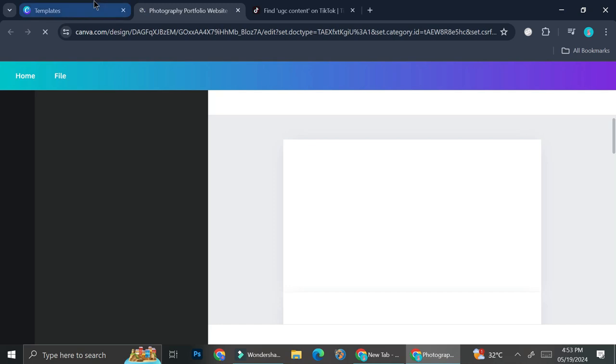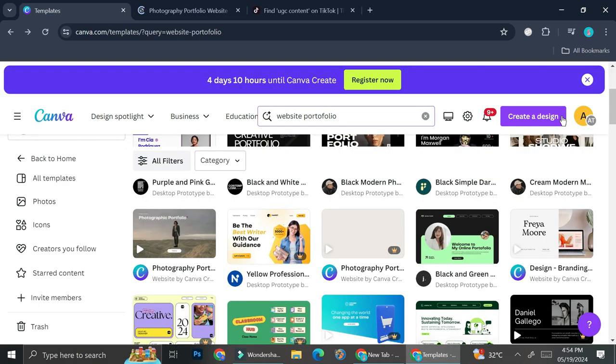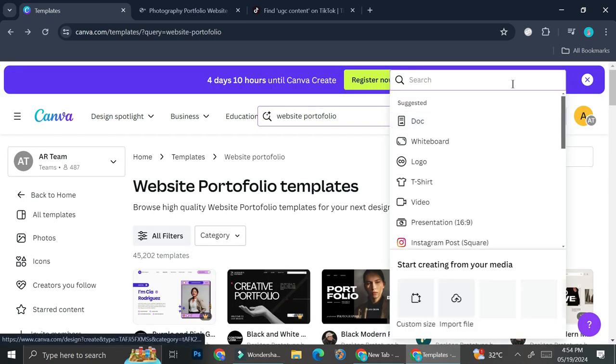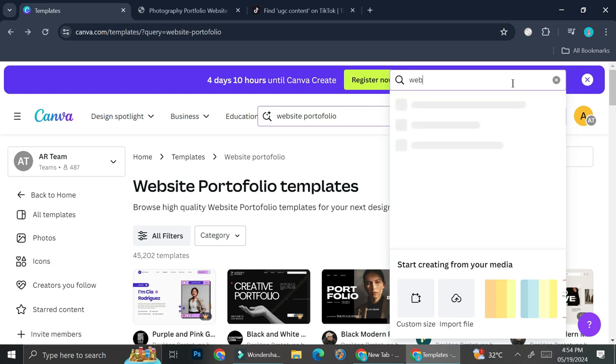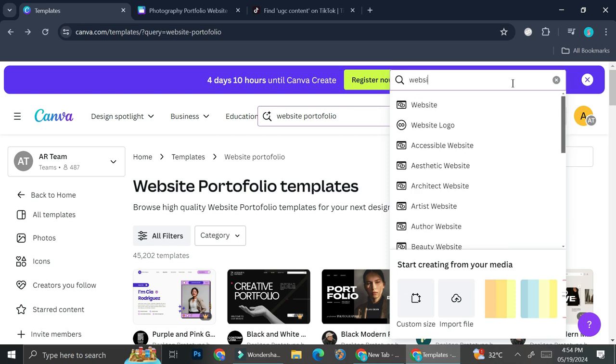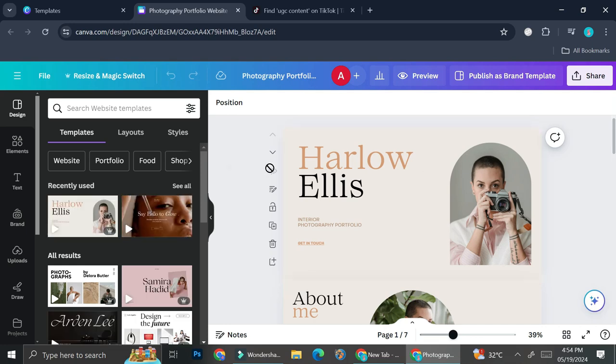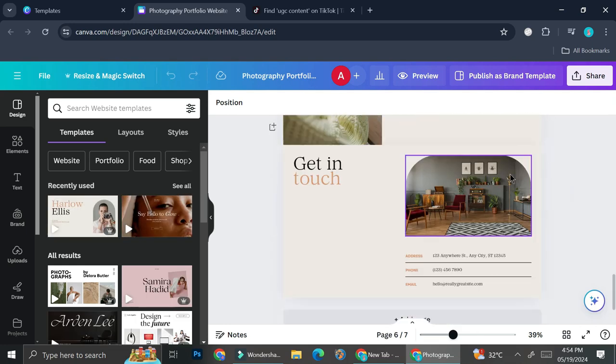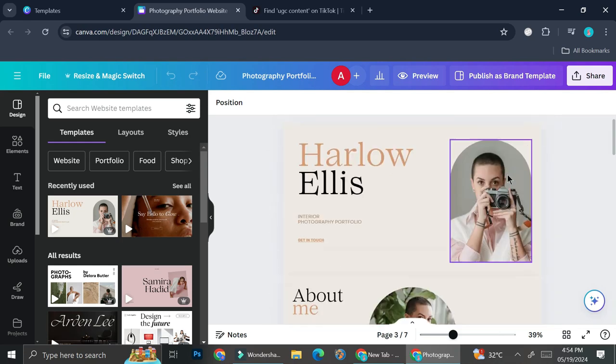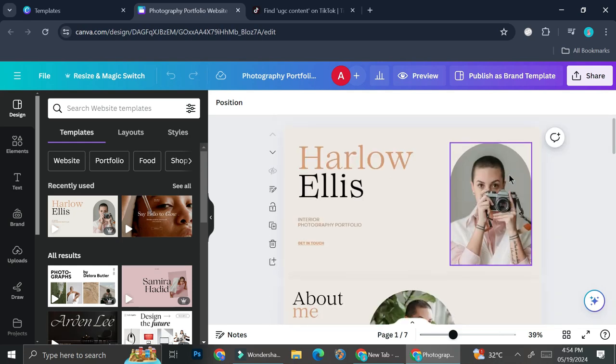If you would like to start from scratch, all you have to do is go to the create a design option and then type in website and create everything from zero. But I think for me personally, using a template is going to make things easier. So here we've got the portfolio template, and you can check first whether everything is the way you want it, and everything is totally customizable.